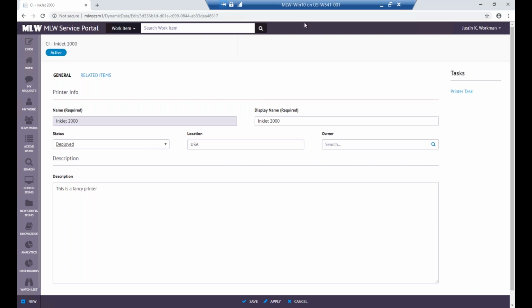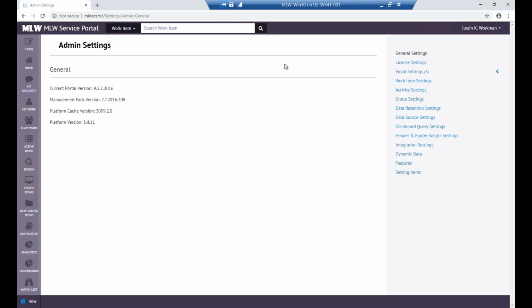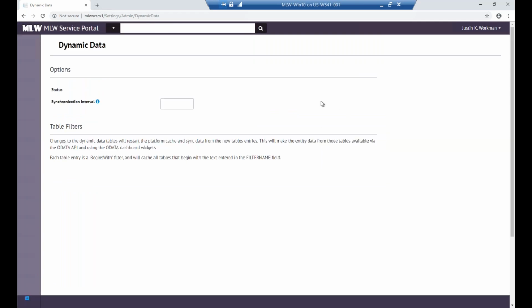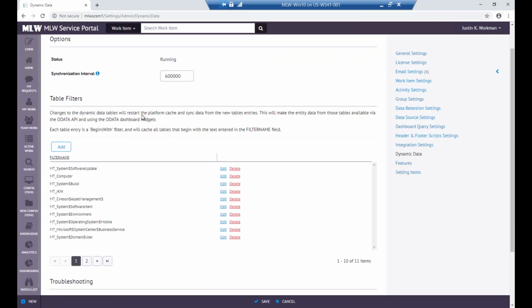And so, like I said, you can also do custom classes, and I just want to show quickly the process to sync your custom classes. That's here in dynamic data. Okay. Admin settings, dynamic data. And so from here, I always prefix my classes with my initials. And so that's what mine look like. So all my custom CI classes are brought through.